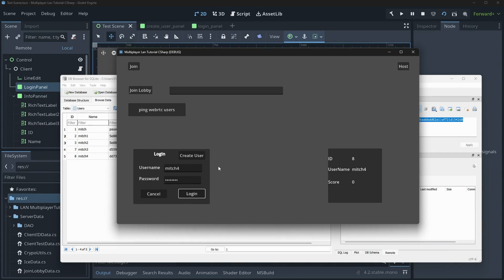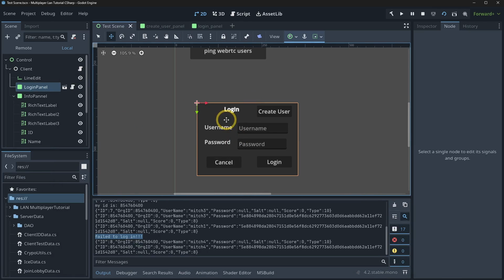Now, one last thing that we should probably add is, if they log in and they fail to log in because of a password, we should probably tell them that they failed to log in. And I'm going to add that in really quick because it's a 5-second fix.